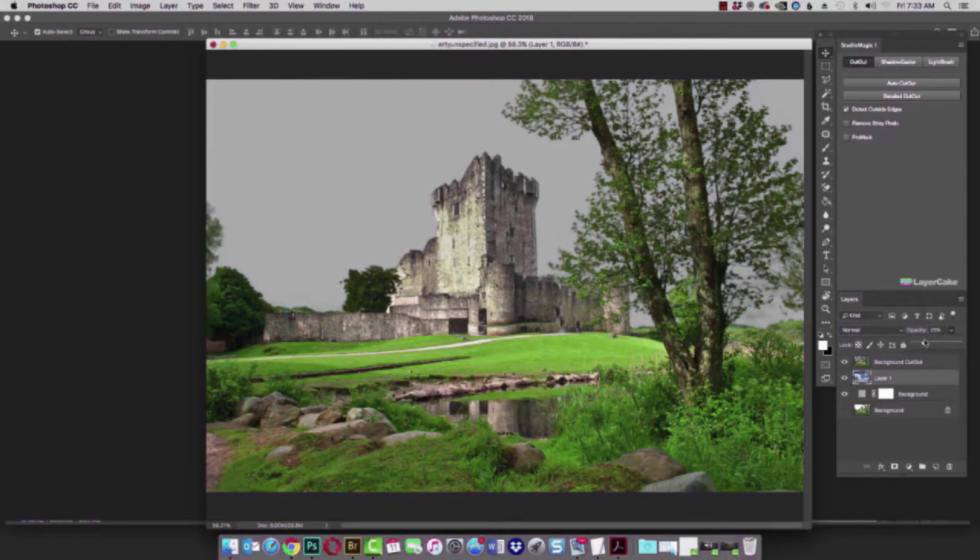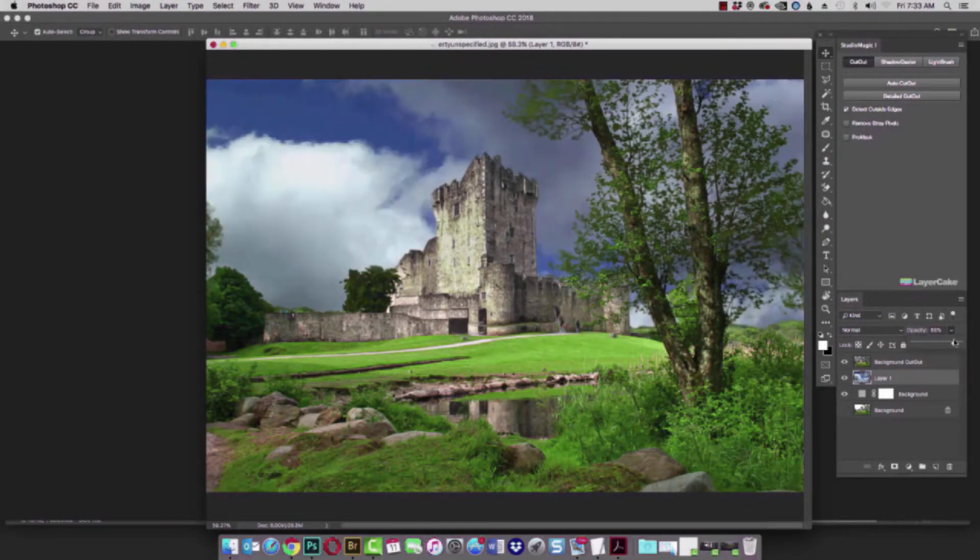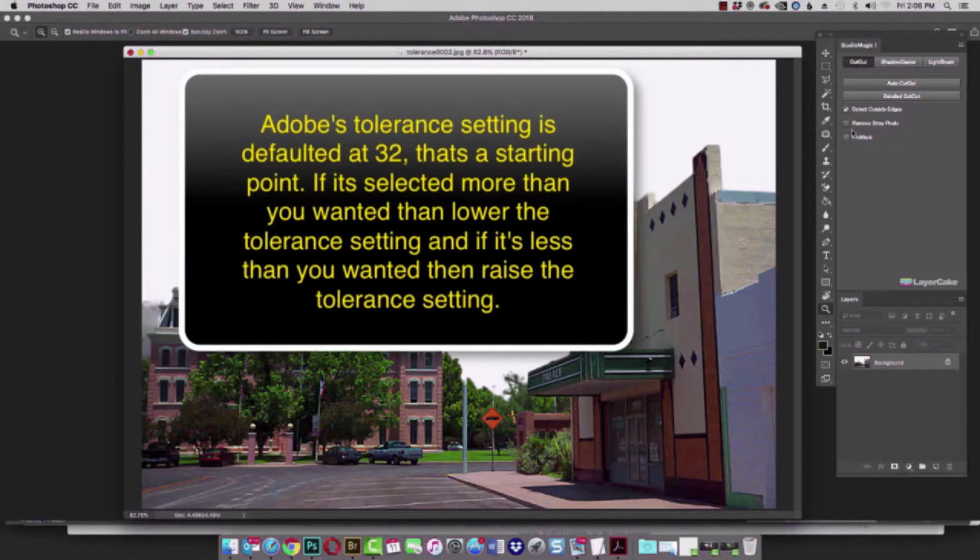I can't tell you how often I'm asked, where should I set my tolerance setting? The Adobe default value is 32. If you've selected everything that you wanted on the first try, that's great. If it's selected more than you wanted, then lower the tolerance setting. The same applies if you selected less: raise the tolerance setting. I'll show you how this all works on a sky.